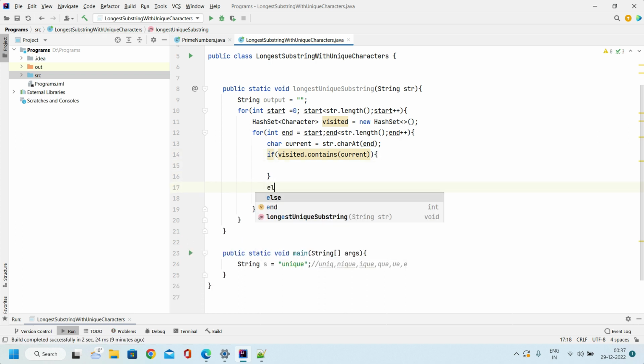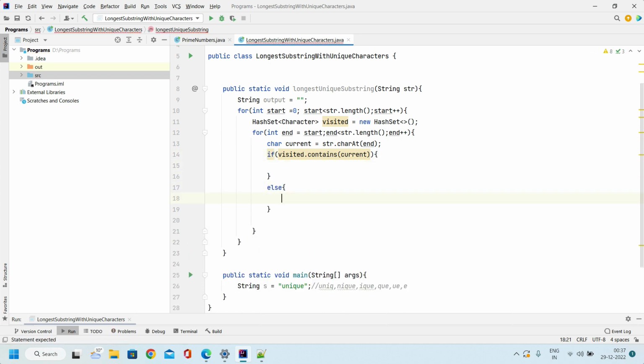So once we will write later. If not, I mean, whatever character you are iterating, if that is not present, then please add this one to the character. Sorry, visited dot add what you are adding, the current character, right?